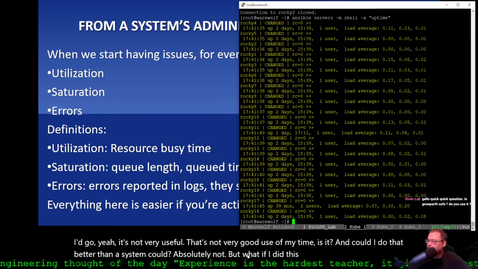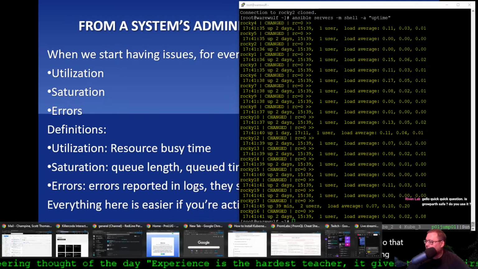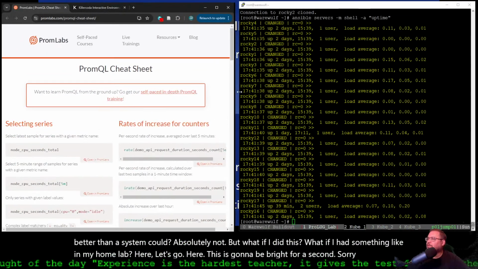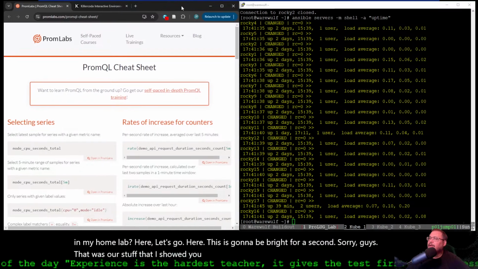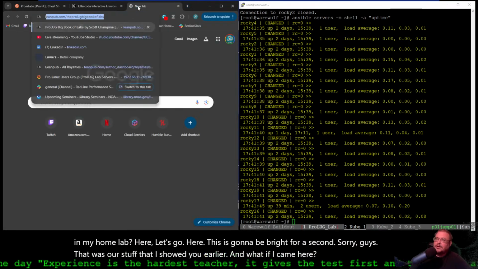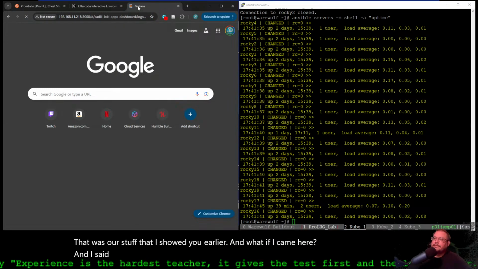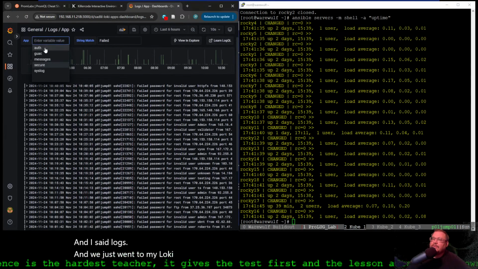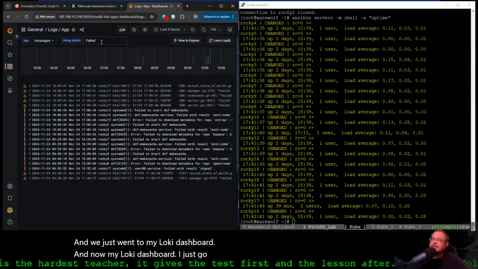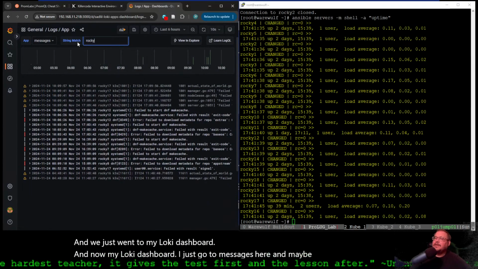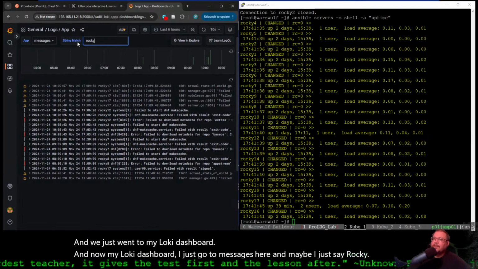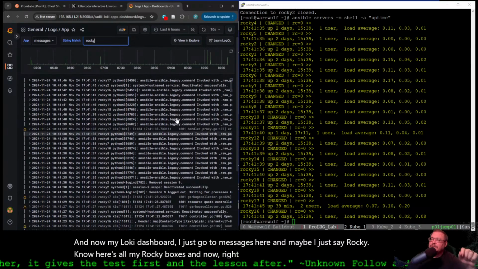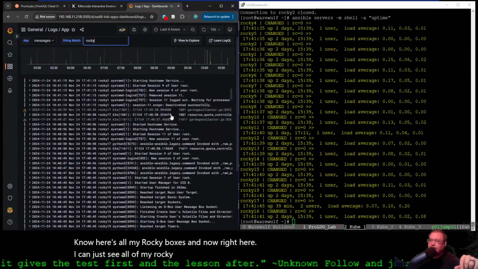But what if I did this? What if I had something like this in my home lab? Let's go here. This is going to be bright for a second. Sorry, guys. That was our stuff that I showed you earlier. What if I came here and said logs, and we just went to my Loki dashboard. Now on my Loki dashboard, I go to messages here, and maybe I just say Rocky. Here's all my Rocky boxes, and right here I can see all of my Rocky systems and messages.